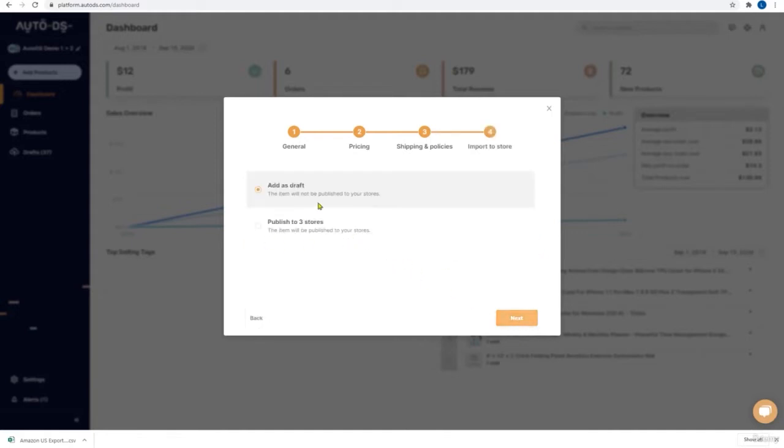Click on Next. Now you can choose if you want to add the products that we uploaded as drafts, and then it will move to the draft section. There you can fully edit the item's details and the title and pictures and variants and so forth. Or you can choose if you want to publish them straight to your 3 stores that we chose in the beginning of the upload process. Click on Next.